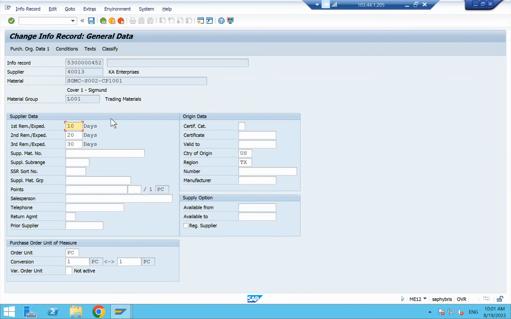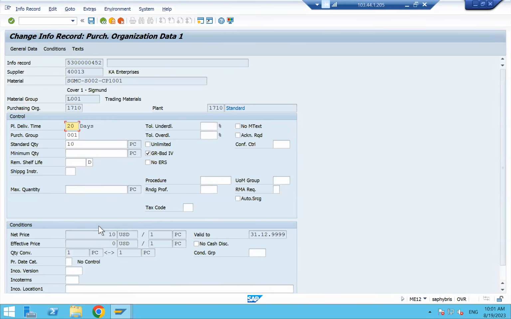Here, when you are entering this info record, after saving this info record, you may not be seeing this price in your info record in the current condition. Though you will be entering it and saving it, after coming out and when you go back and see, it will not be there.